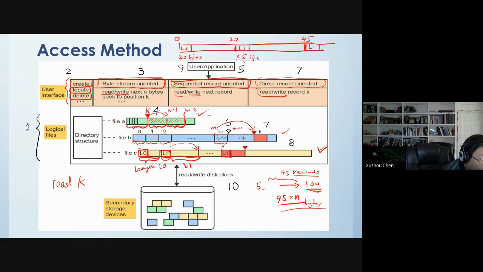And then L2 says 100 bytes. So I'm going to go all the way to, oh, I'm sorry, 145. So I can do this and locate the next one.